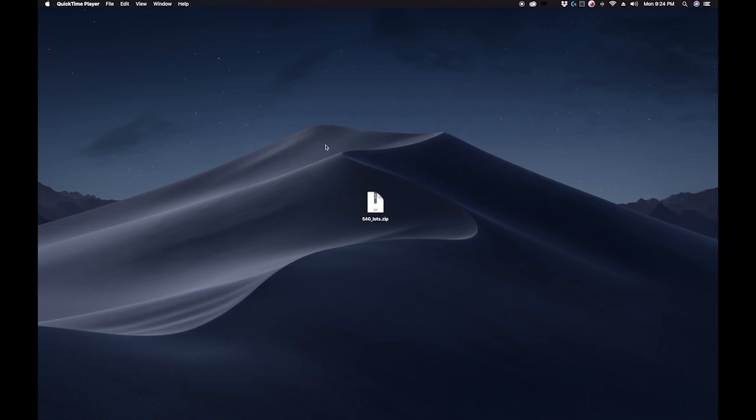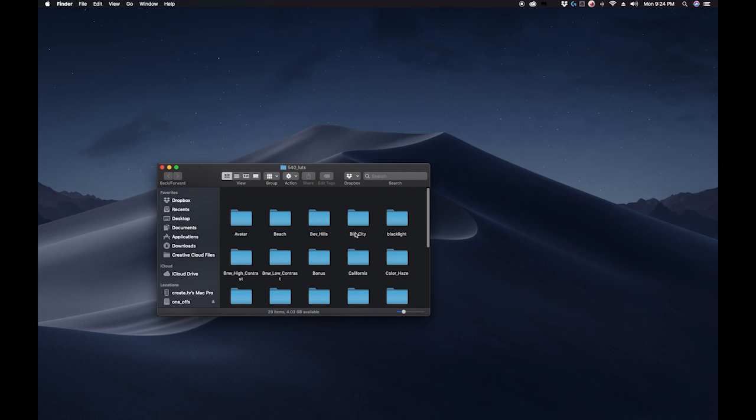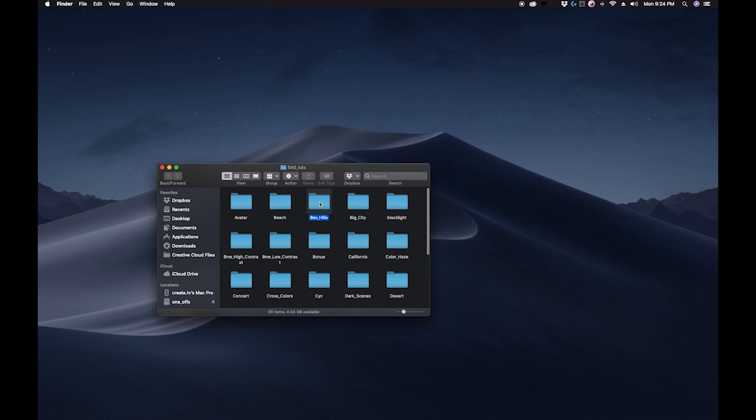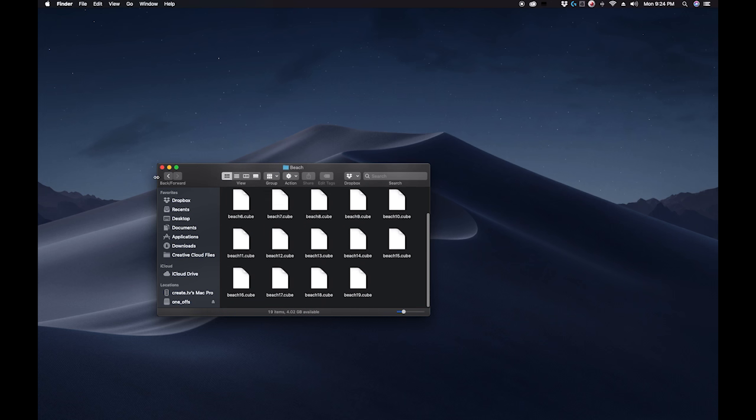What's going on, guys? Wanted to show you how to use the 540 LUTs in Premiere Pro. Go ahead and double click on the file once you download it. This is going to unzip the folder. Once you got that folder unzipped, you can go ahead and look in here. In here, we've got all of our .cube files. Basically, these are just our LUTs. Don't worry about these for now.